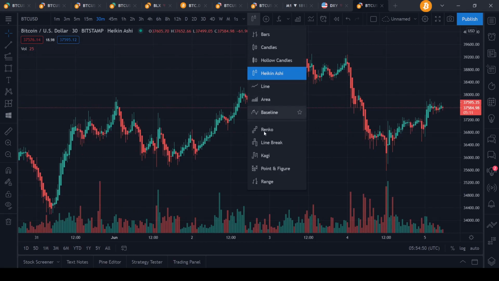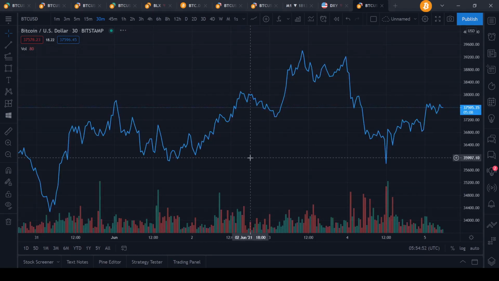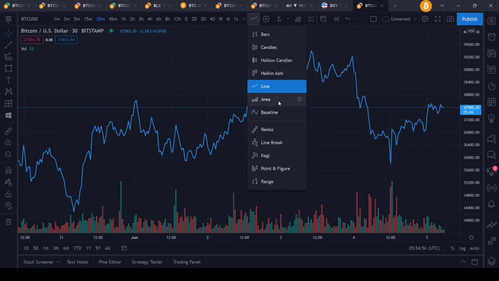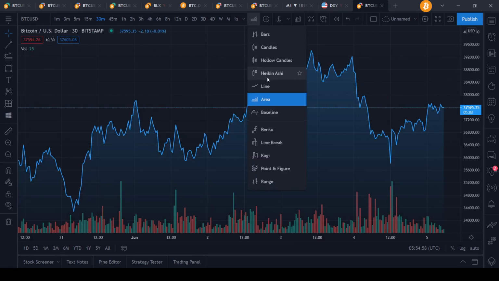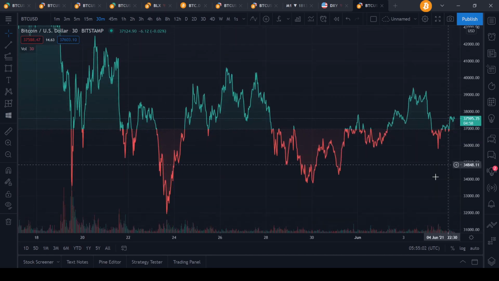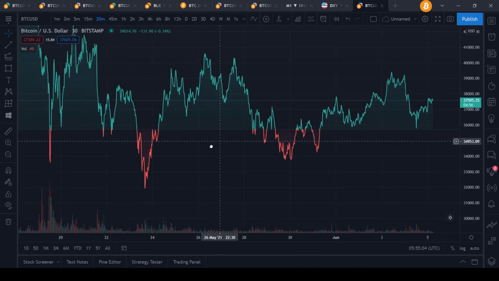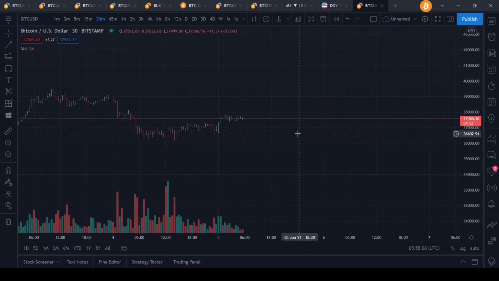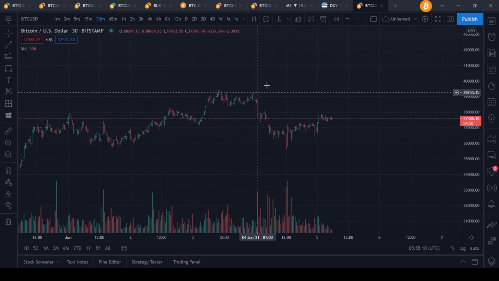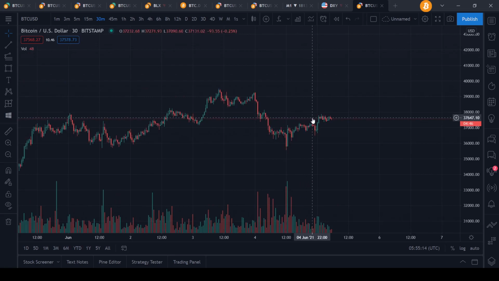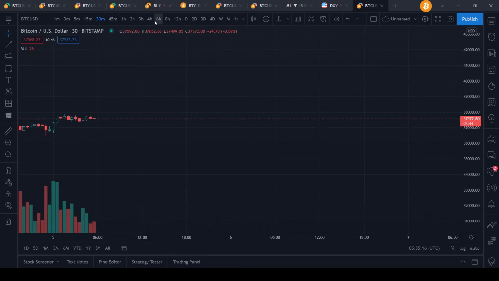If you don't like Heiken Ashi, all the other types of candles are here, or just basic line charts, right? Line or even area, right? You could change everything, baseline. And depending on where your baseline is, you could just increase it or decrease it. You could even change it to regular standard bars, right? I don't know, it depends on every trader, they prefer different things. Hollow candles as well, they work very well.